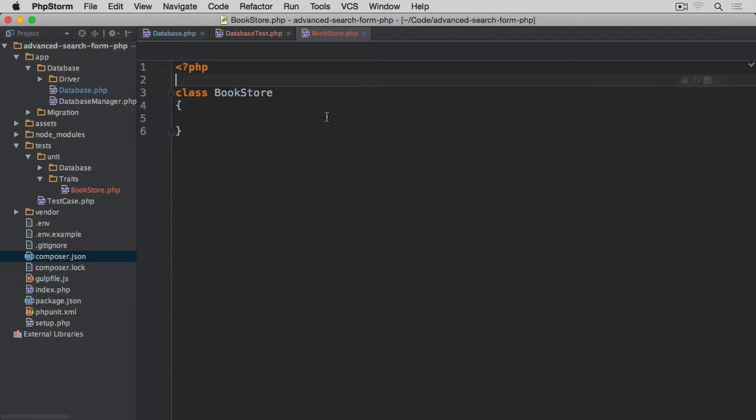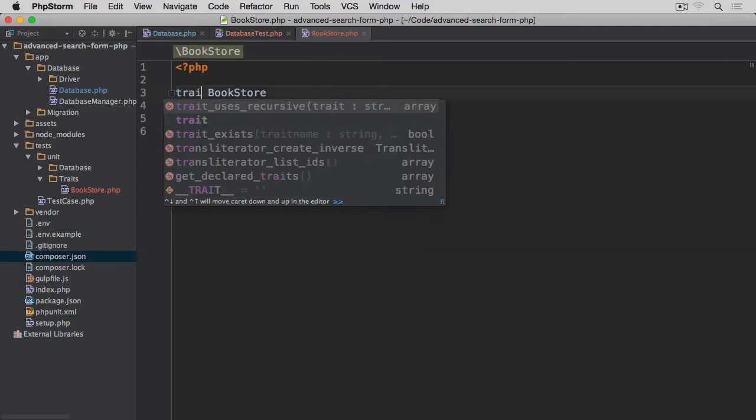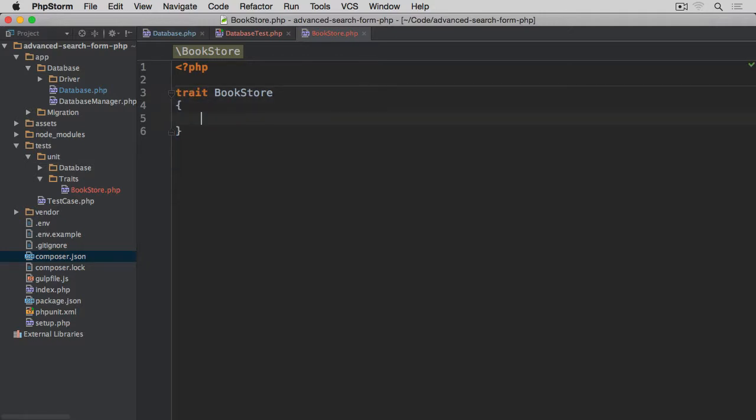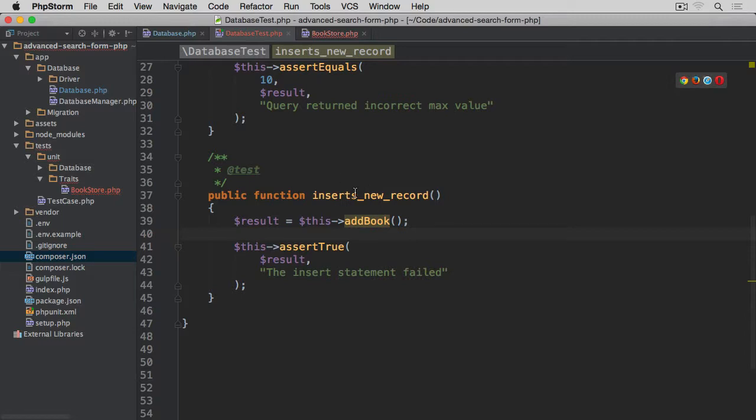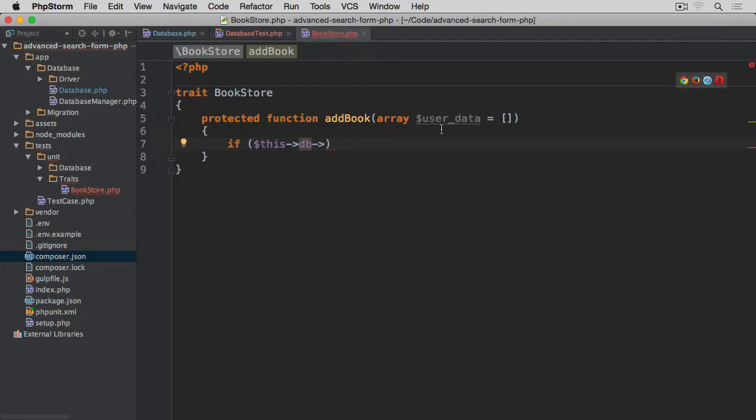Okay, let's go back. In bookstore, obviously that's not a class, that's a trait. So let's change this. And the first thing I'm going to do is add this protected function called addBook. It will take an array as an argument, which is going to be called user_data, by default empty. And then the first thing I'm going to do is check if this DB, which we're going to get from whichever class is using this method, this trait.